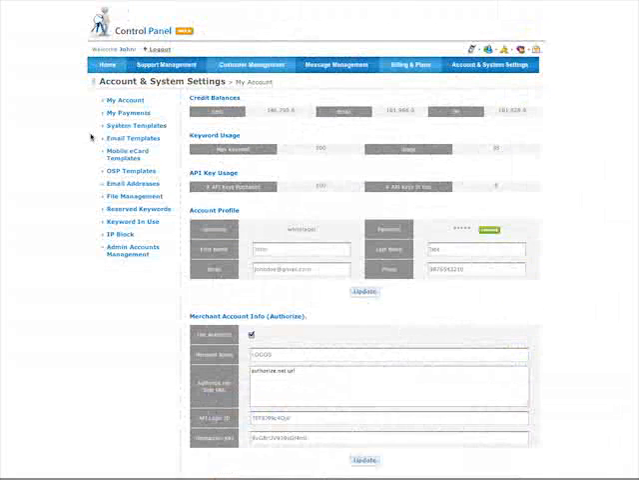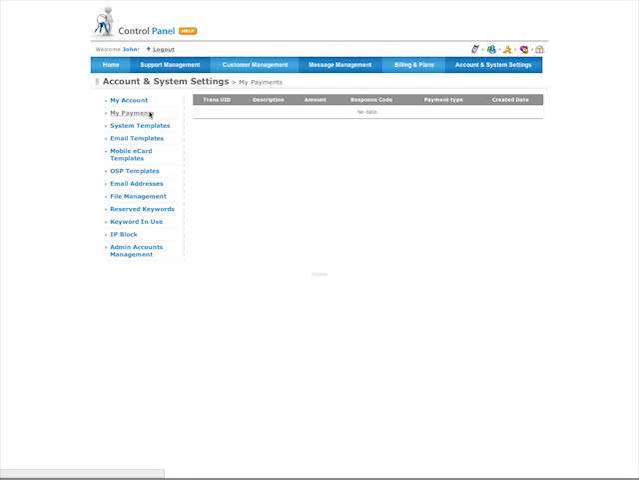All right, let's go into My Payments. Now these are just your payments as the reseller with us here at Trumpia. And then System Templates. So all these templates you'll be able to see are automatically generated by Trumpia. So these are your generic templates of maybe someone forgot their password. The system will automatically send out a password email to your consumer.